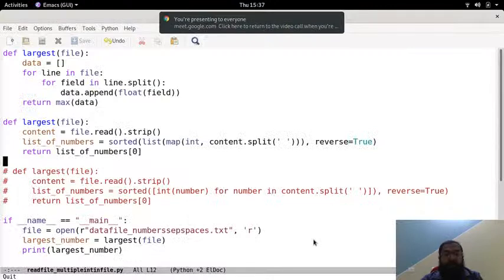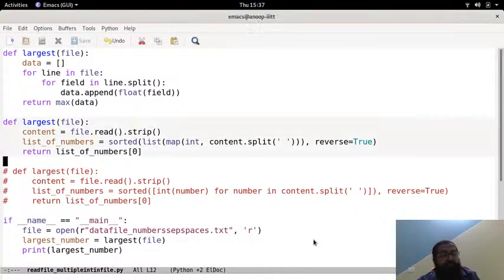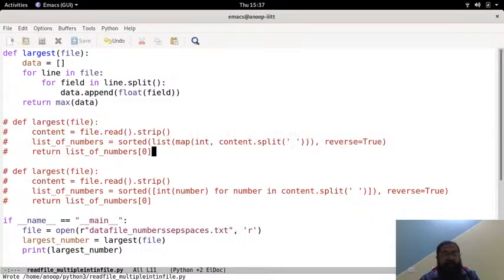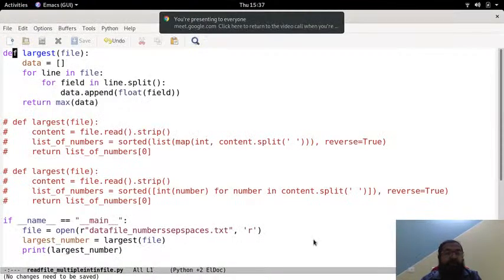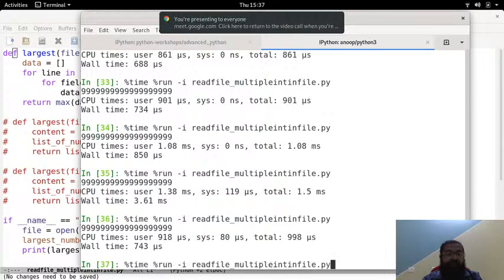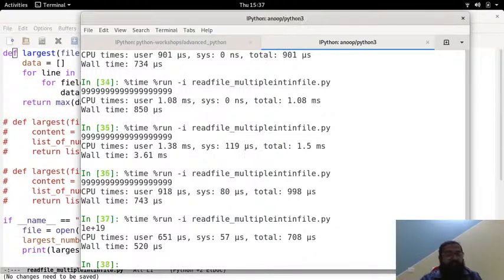Okay. Now going back, this was the third thing that we have tried. So we are going to comment the previous map based function, and we are trying to see how much time it might take for the new implementation. So let's try to run it. Yes, it printed 1e plus 19 and it took 708 microseconds.